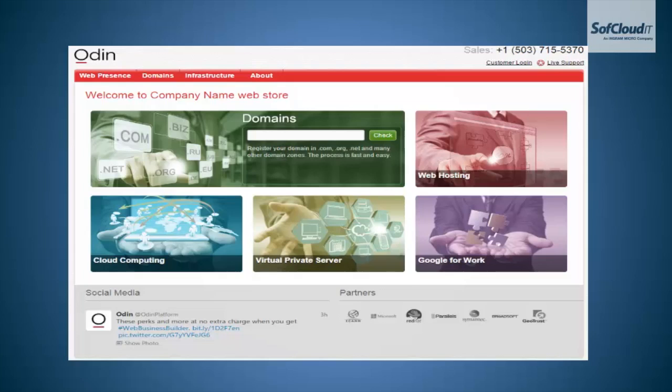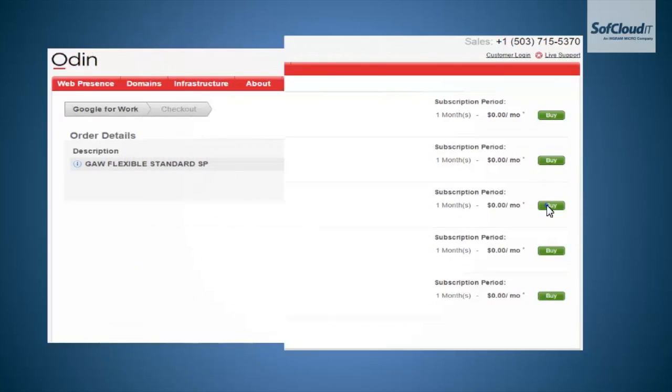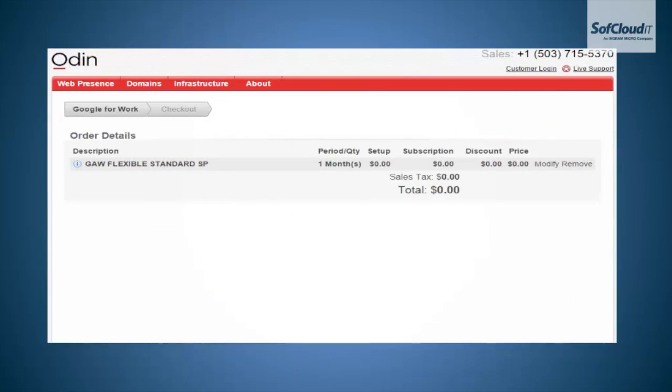The first step is, of course, to purchase the service. Here, we'll see the purchase process from Odin's online store. Just select Google for Work, choose one of the service plans available, click Buy, and finally confirm the order. Once the payment has been processed, the Google Apps service will be provisioned, and customers will be able to start using the service from Odin's Customer Control Panel.